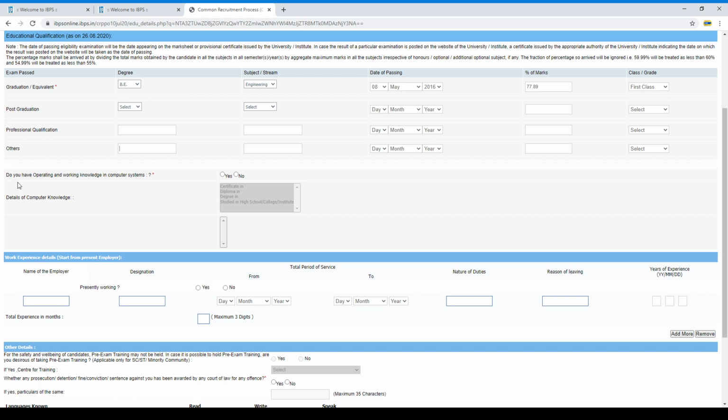So our next one is, do you have any computer knowledge? If you know about the working of a computer, you click yes or else click no. So yes, I know. And if you've done any certificate courses, you can click this, certified in, diploma in, degree in. So I've just completed a diploma in computer operations. If you know any computer languages, you can go through that.